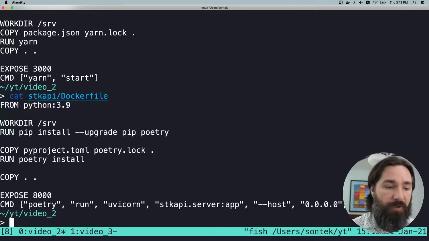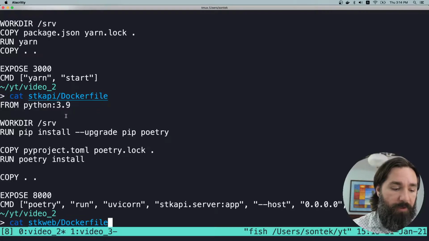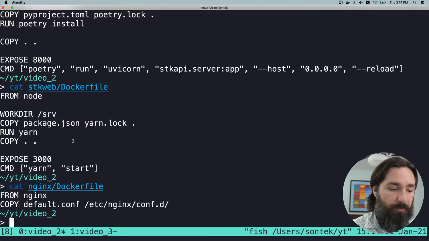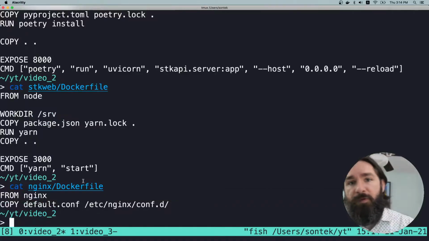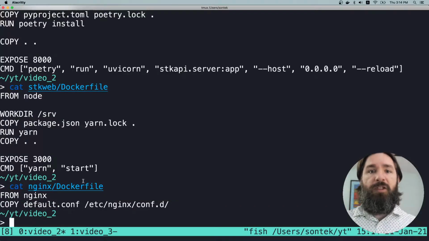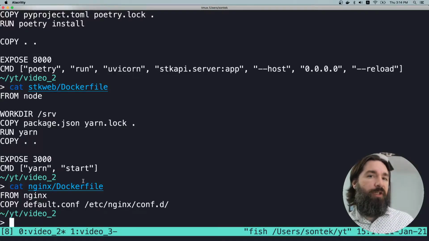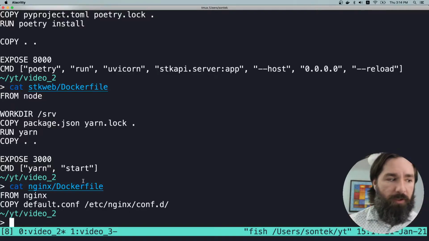If you look at this, it says FROM Python. Then if we look at the web one, it's going to say FROM Node. And same thing for the Nginx one, FROM Nginx. We're going to switch all of these to be the slimmed down Alpine distribution. We'll have to do some modifications because they're going to come with less stuff, but it's not a lot of work and it's definitely worth it.